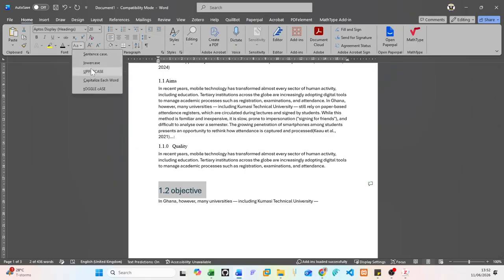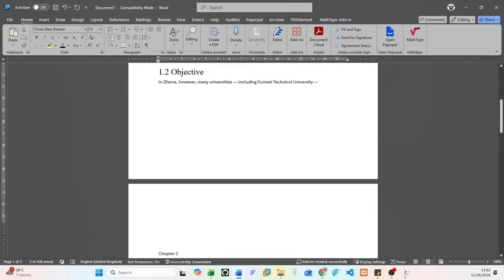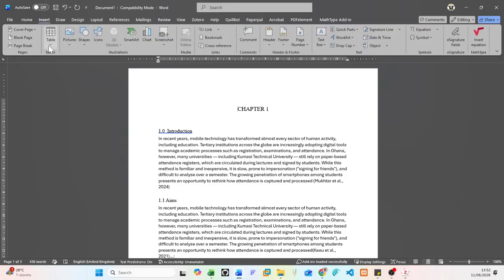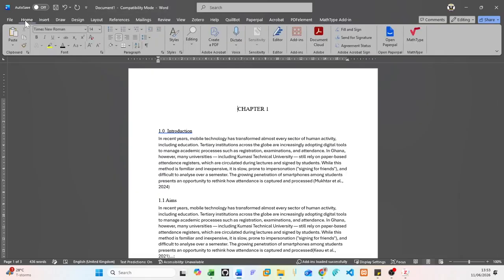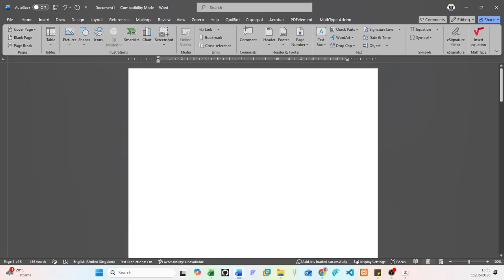So this one I'll capitalize it and change the font size, change the font style, and then it goes as it says. You can even bolden it if you want. So when you are done with this one, and for instance, you want to insert your table of contents in a new page, you will need to have a new page in here. So let me try and insert a new page in here so that I can have my table of contents. So a new blank page is being inserted.